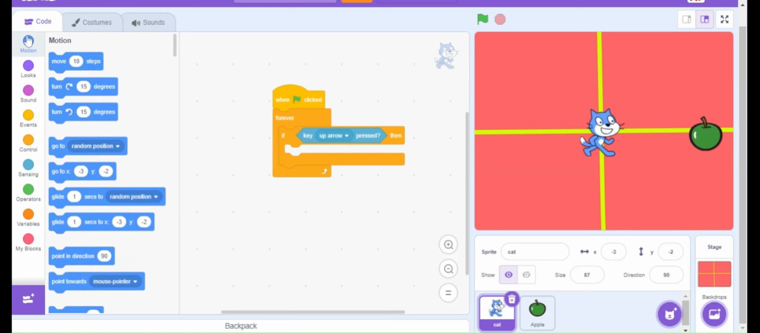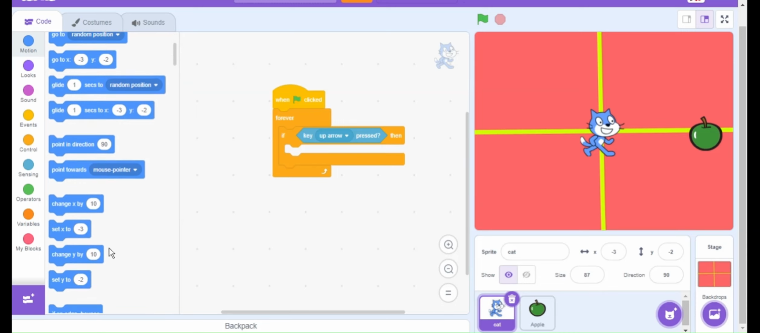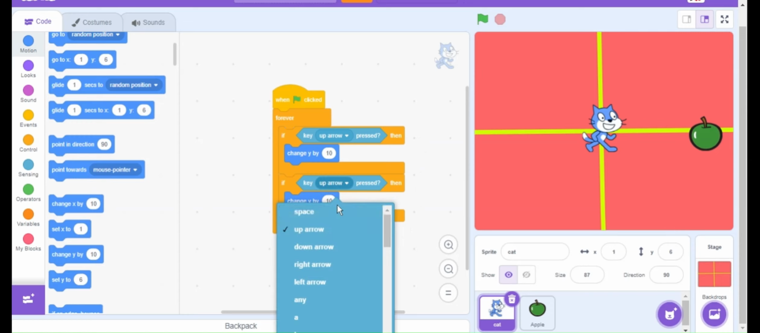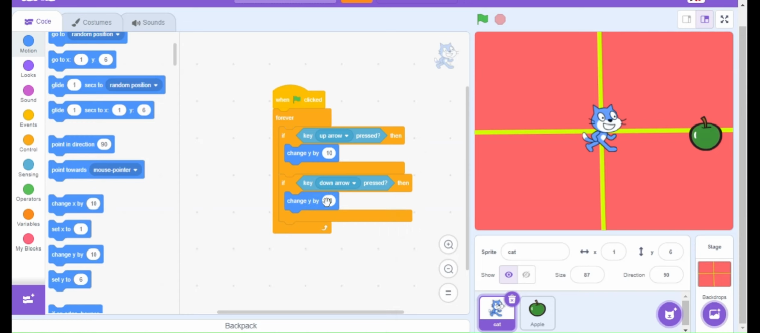So move will be in the motion bar, and if we scroll down you can see change x by, but as I chose up arrow, up means positive y, so change y by 10. Now let's duplicate this and change this up arrow to down arrow, and change y by positive 10 to negative 10.